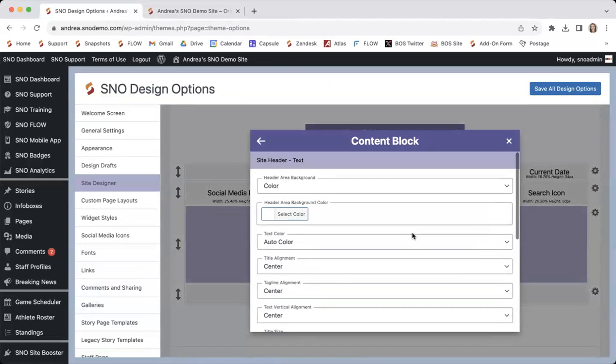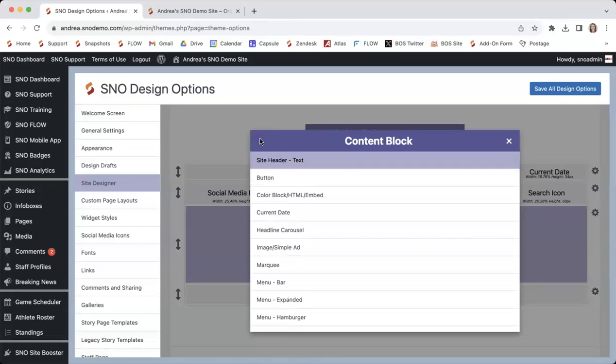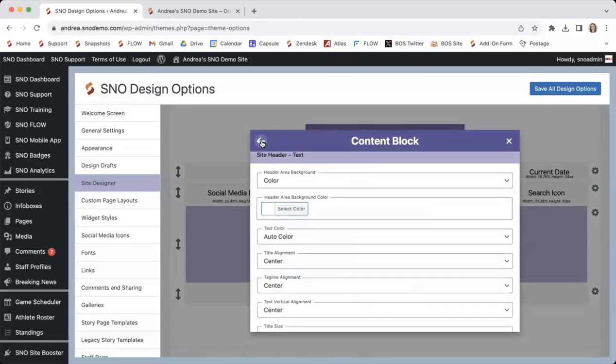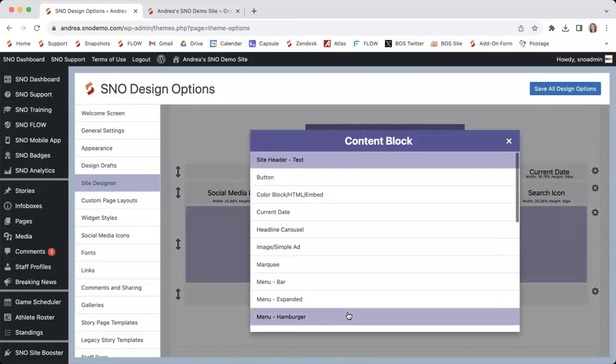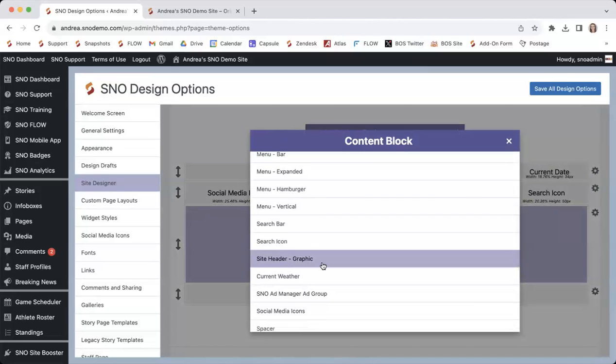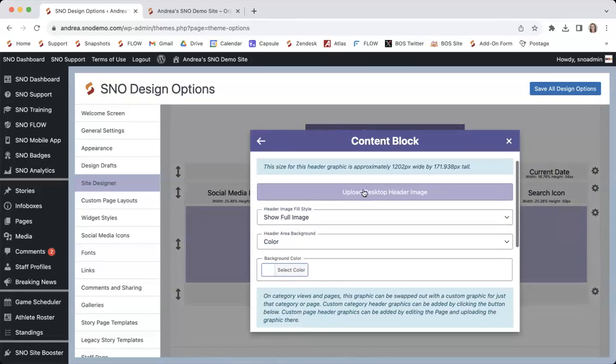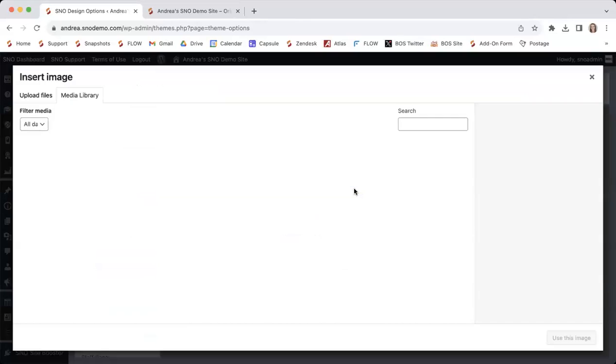And this time, instead of editing the text header element, I'm going to use this little back arrow in the upper left-hand corner, and I'm going to select a different element for that space. So instead of the site header text element, I'm going to, again, click on that gear in the corner, click on that back arrow, and I will select the site header graphic element instead. Once I do that, I will be prompted to upload my graphic image that I've prepared.